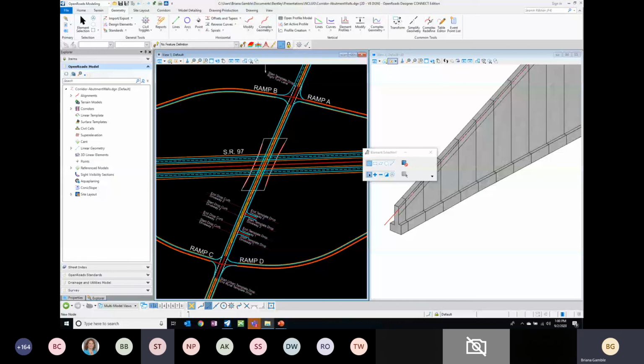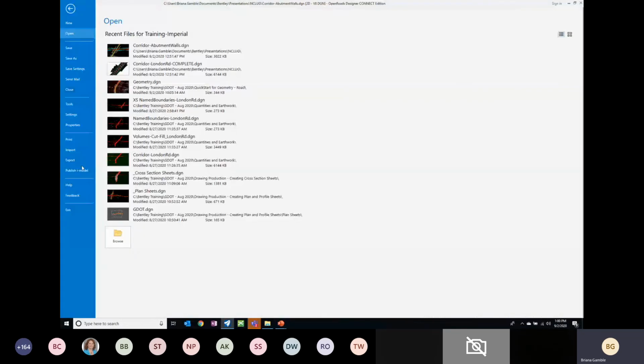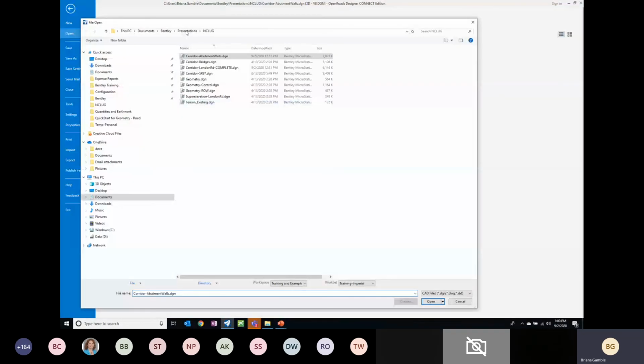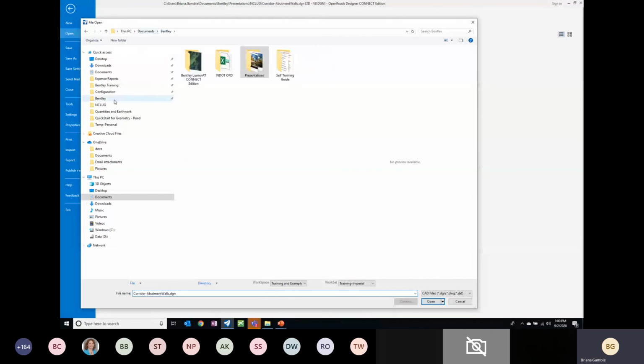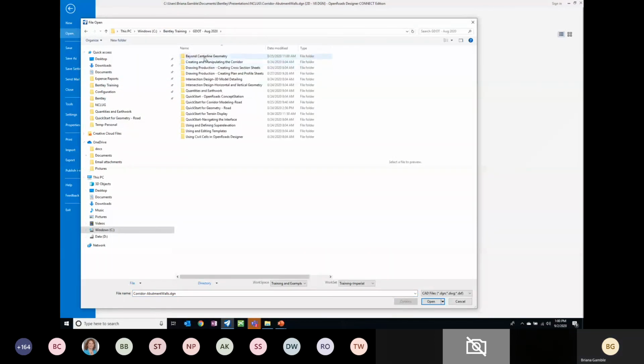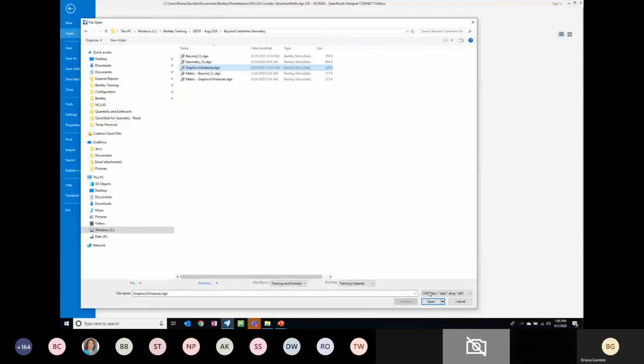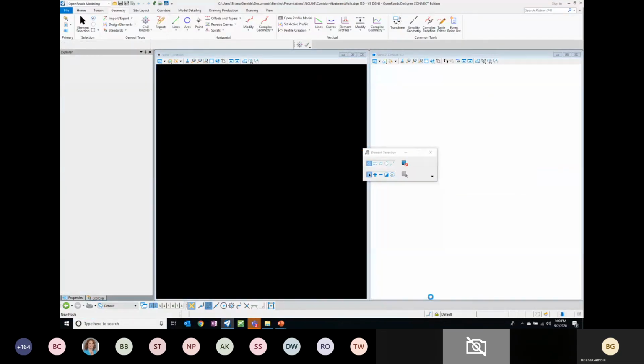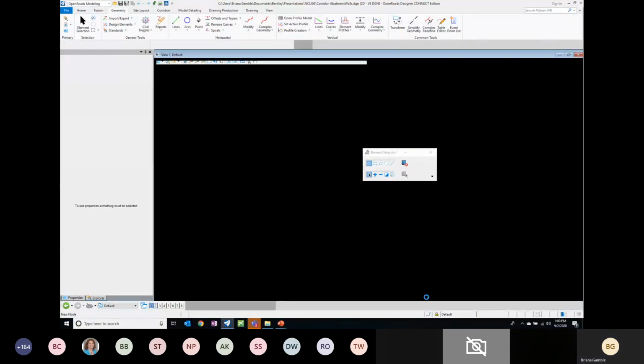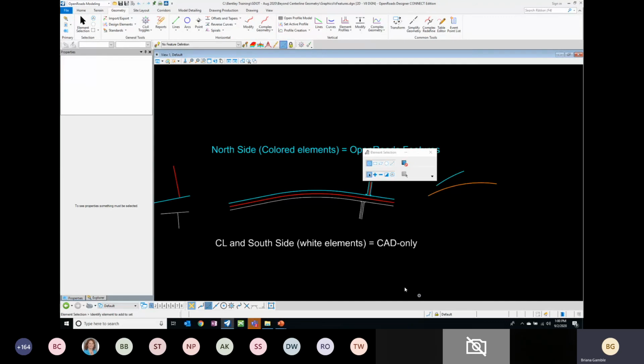Yes, I want to show you one thing before we get off here. Let me figure out what the course is. We have a course that goes over that, and I want to just give you the name of it: Beyond Centerline Geometry. That's it. So it's going to give you something like this, and here it is going to open graphics versus features.